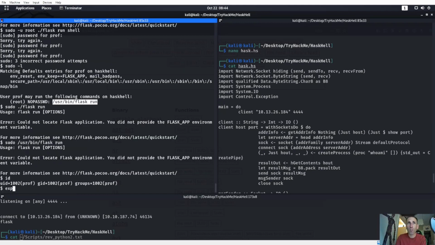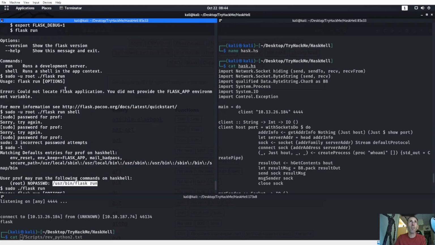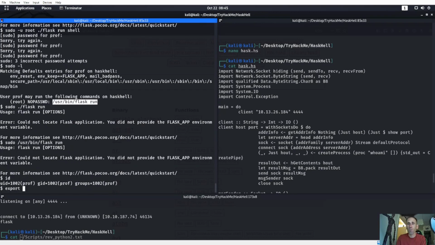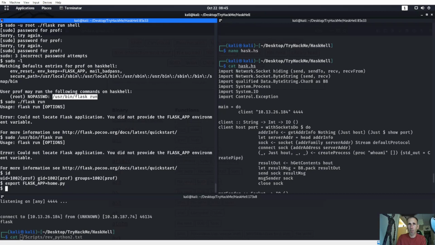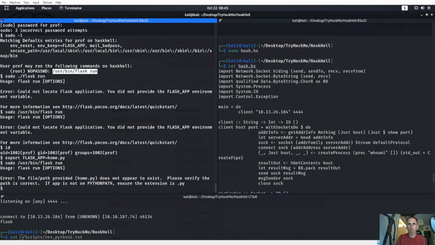Export FLASK_APP=home.py. If app is not a Python path, show the extensions.py. The file path provided, home.py, does not appear to exist. Please verify the path is correct.